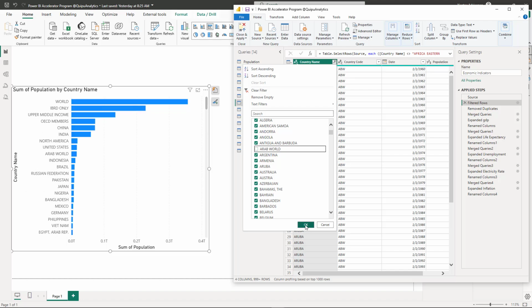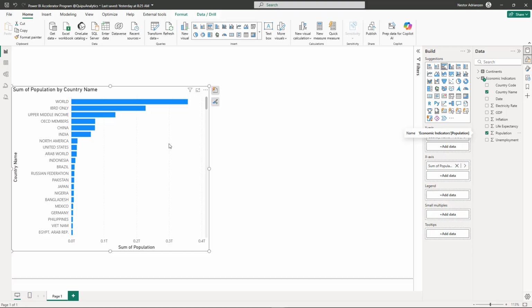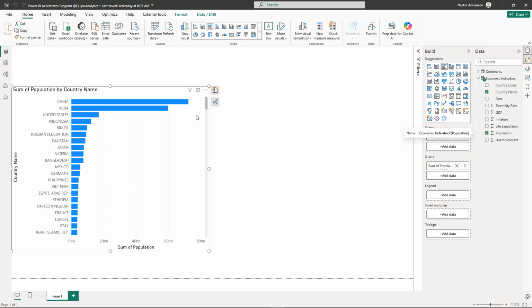And let's hit OK. If we go back over here to the last, and then close and apply. And let's see if this changes the visual. Hopefully that is the case. So it's loading, and fingers crossed. This looks so much better. And then you can start also customizing this visual.